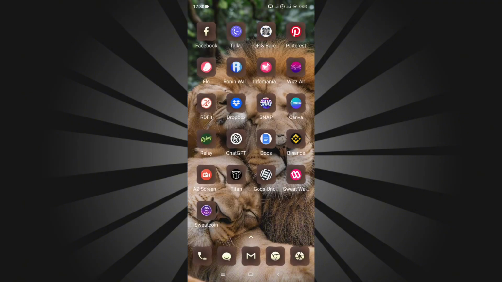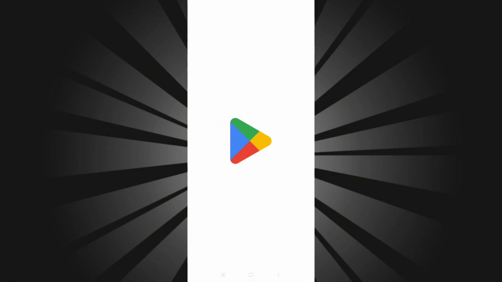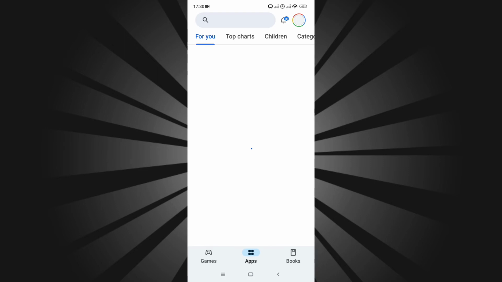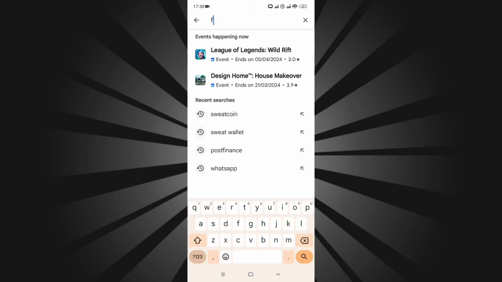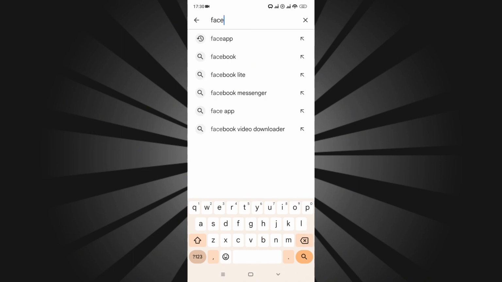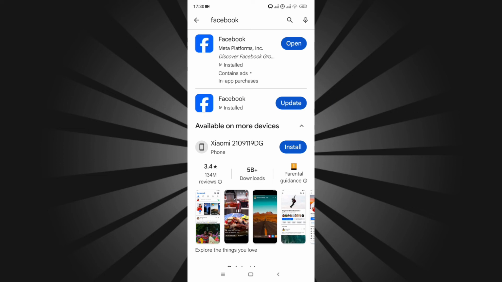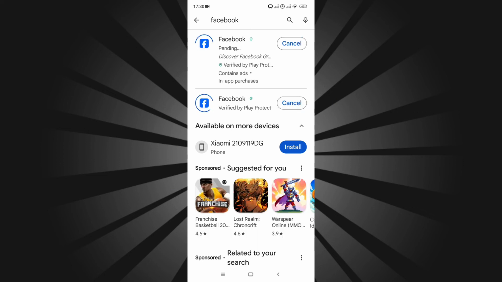And the last solution is to go to the Marketplace, search for Facebook here, and when you see something like this, a blue button appears, you just click on Update and update the app. It may happen that this update will resolve that issue and you will be able to see your Marketplace.